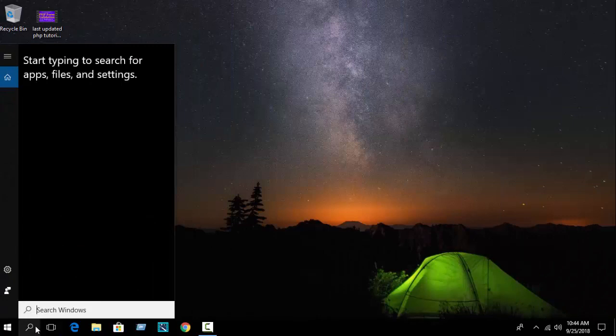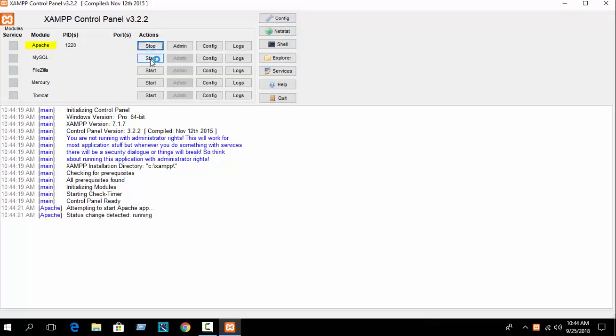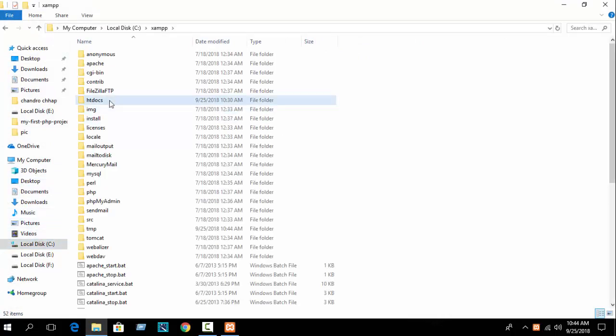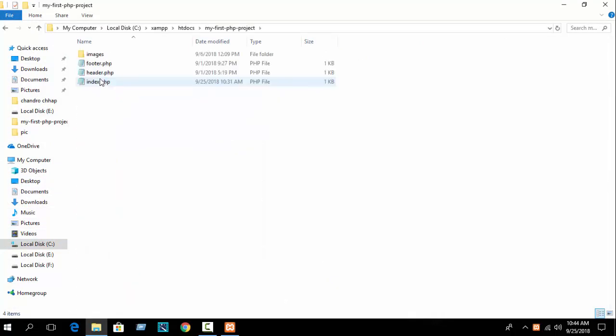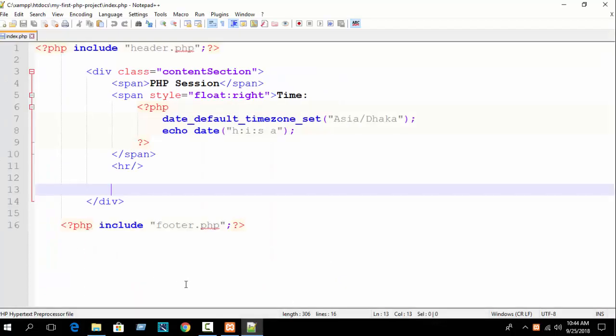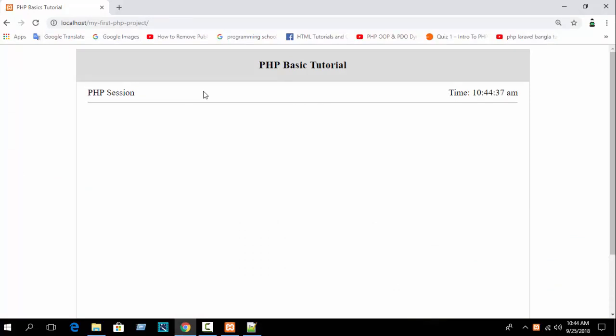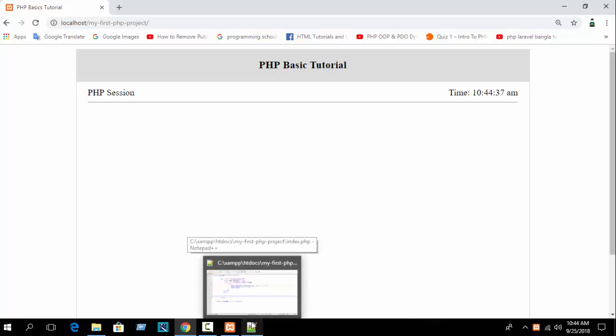First open your XAMPP control panel, start Apache and MySQL. Go to your folder directory, XAMPP, htdocs, your folder. Edit with Notepad++, open your browser, and write localhost slash your folder name. You can see PHP session. In our previous tutorial I showed PHP file handling, I mean image uploading, how to upload an image.